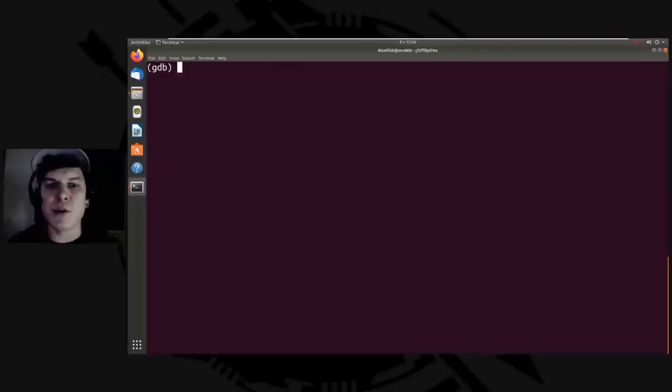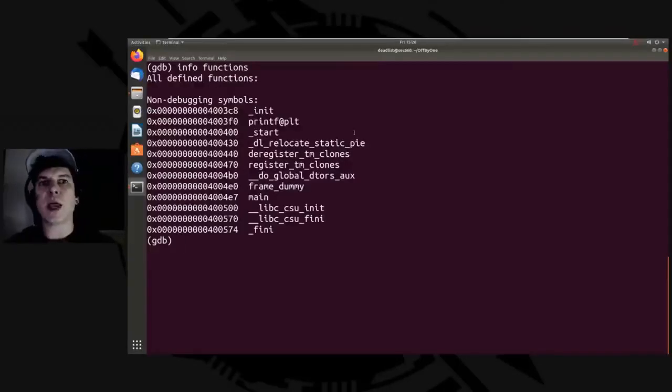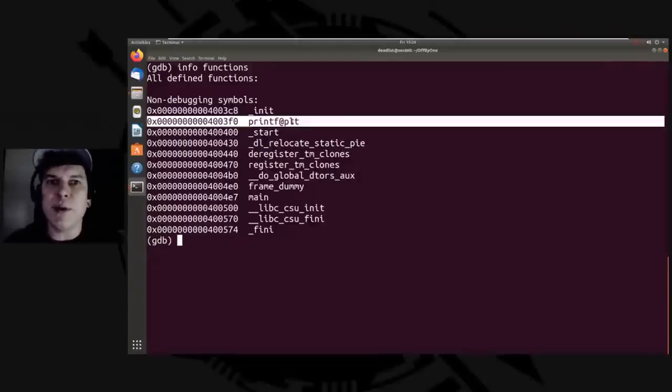Oftentimes, one of the first things you're going to want to do is say info functions. And this is going to show you all the dynamic dependencies, which again are the things that my program has a dependency on, like printf in this case, because we didn't statically compile it. So what you see is when it's a dynamic dependency, you'll see @plt after the function name. And we can't strip those typically, because if we strip those from this table, then how does the linker and stuff know what you need as a dependency when the process is running? So that's why we can't strip that.